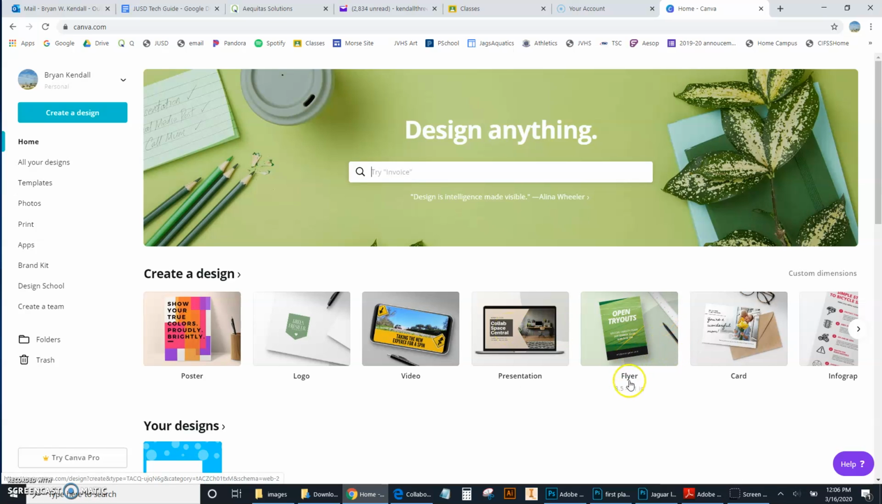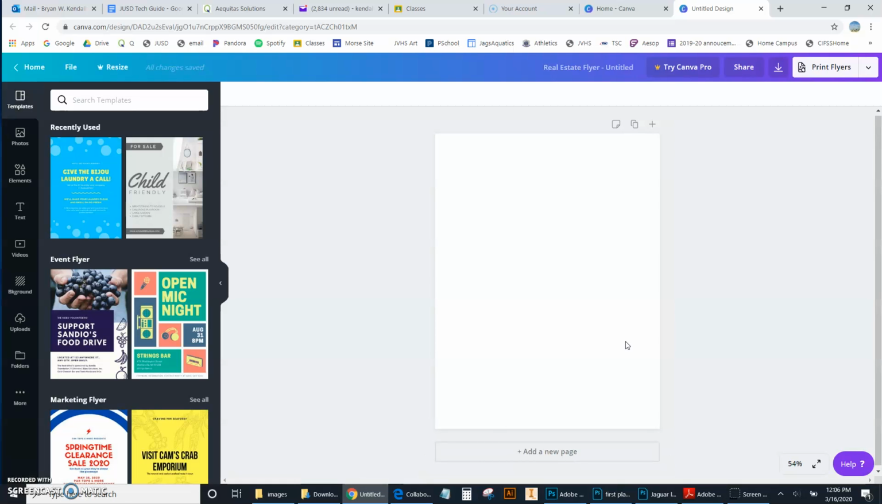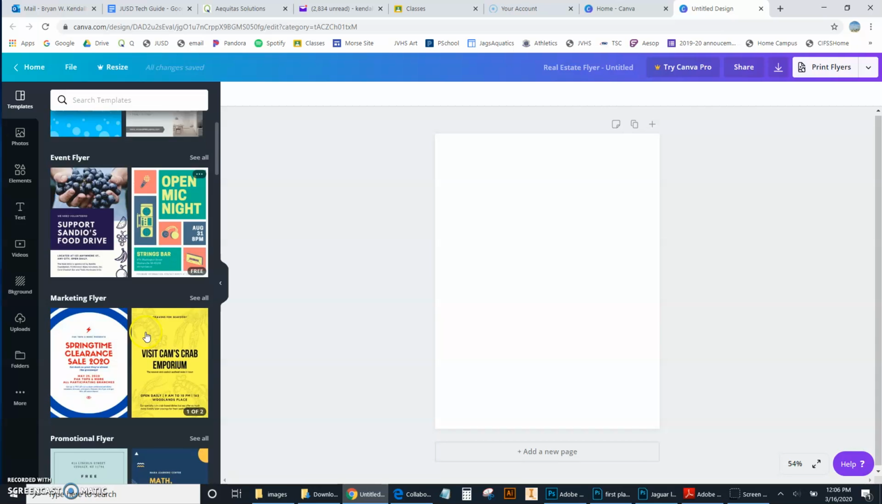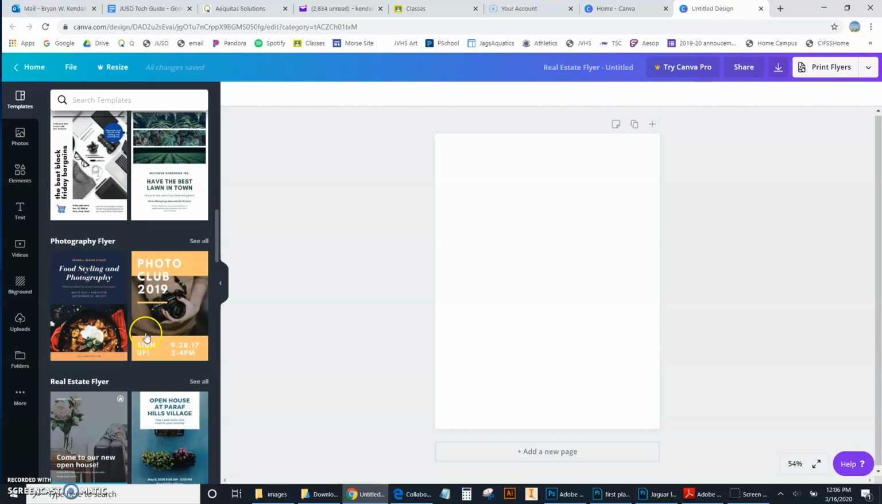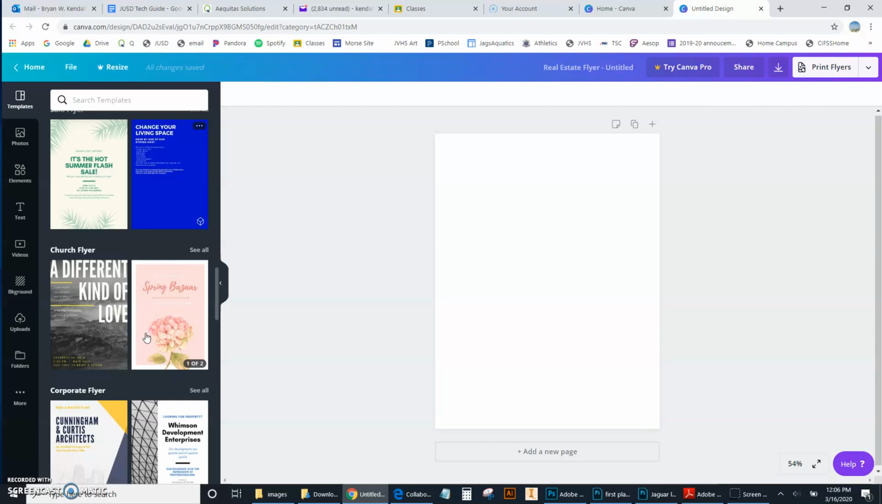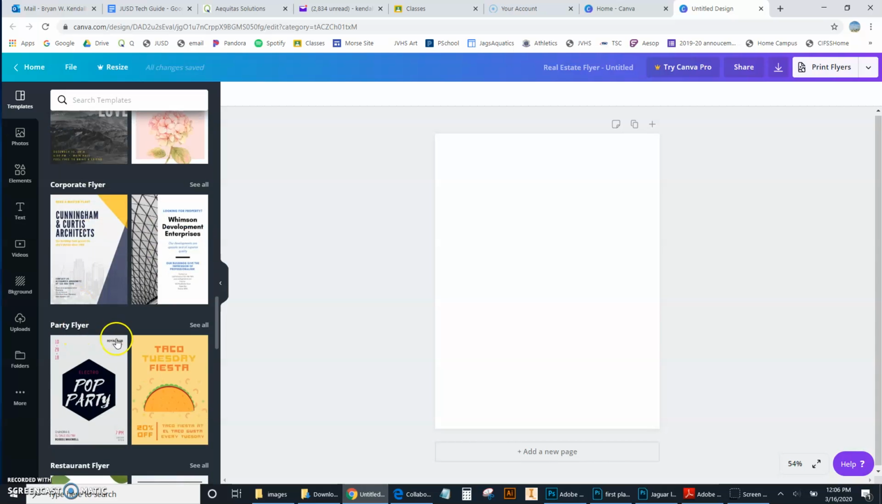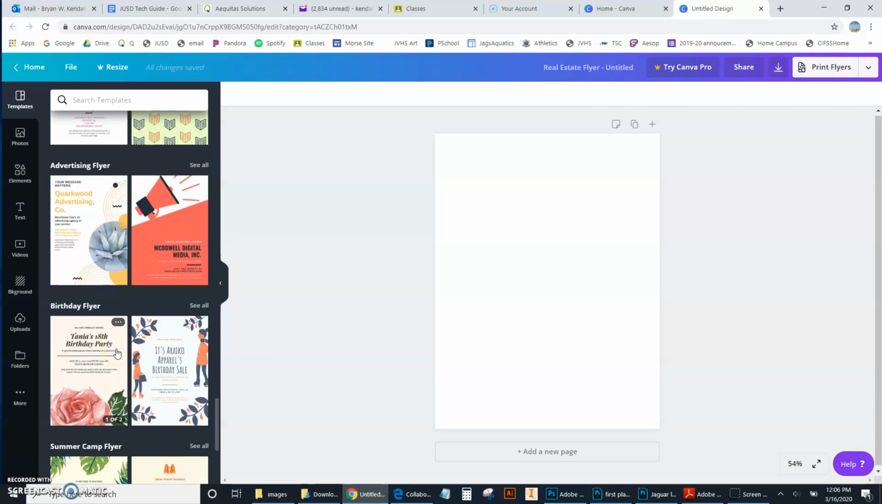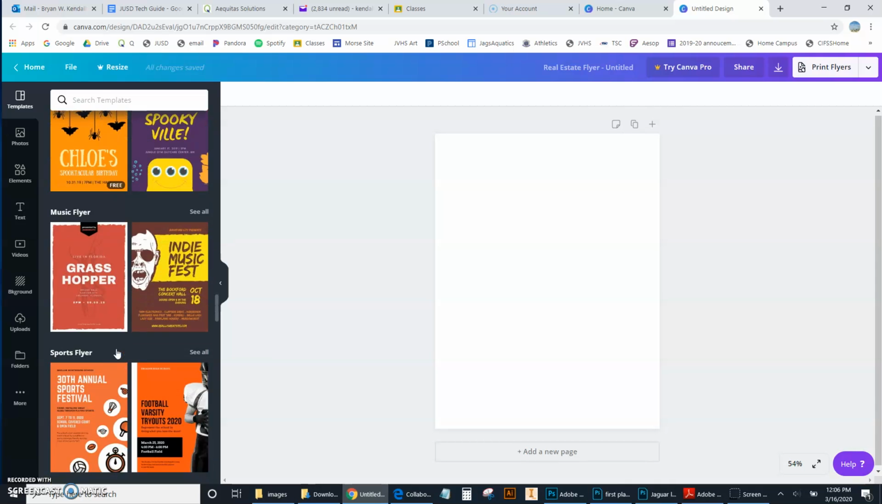We're going to do a flyer just because it's 8.5 by 11, which matches our agenda cover size. So let's go ahead and click on flyer. And we're going to start here on the left-hand side and try to find a template that we want to start with. We can make changes to everything within these. We could change the colors, delete the images, and completely customize these, but this is a template to start with.